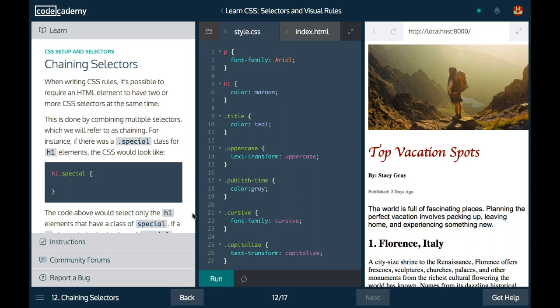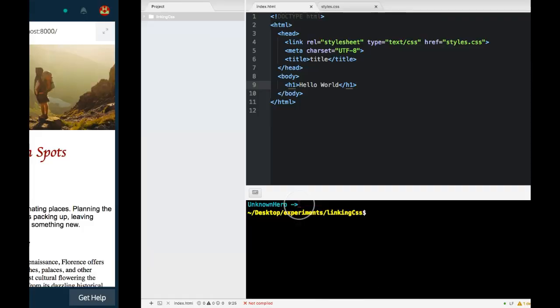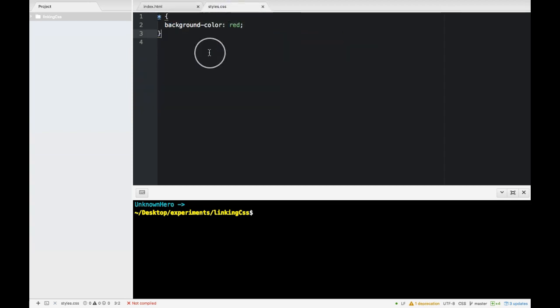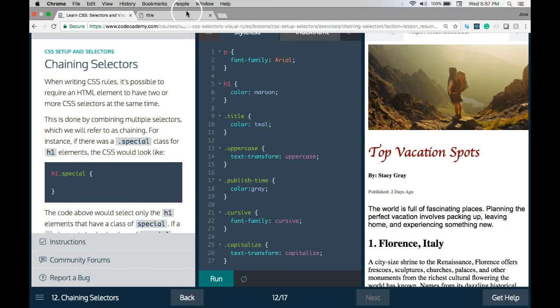In the previous section, we went over different ways of selecting our elements from our HTML and applying CSS to them. I'm going to go ahead and open up, or already have open, the example from our last video, which just shows how to link our CSS to our HTML. And as we can see here, we have this link that links to our external styles CSS file. We left it off with a background of red. This is how it started.